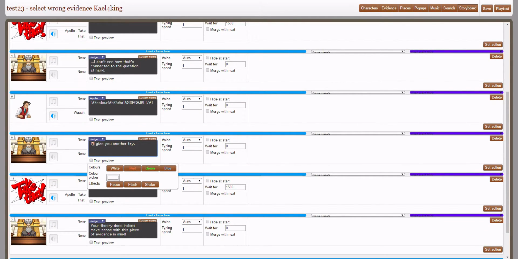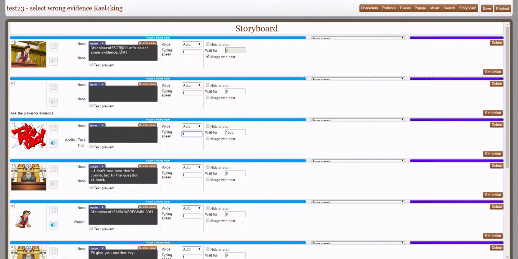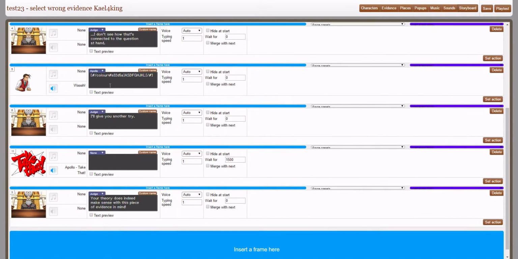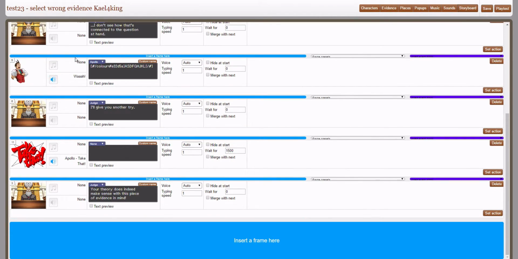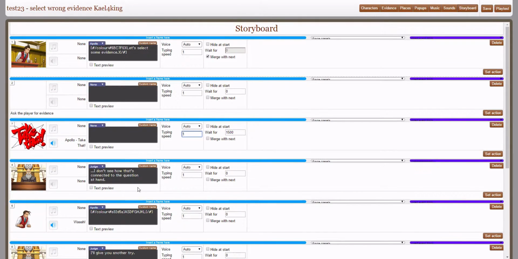So after this, it's gonna go back to this frame, and Apollo is gonna have another chance to choose a piece of evidence. But if Apollo chooses the right evidence, it's gonna go to this take that, and it's gonna go here. Your theory does indeed make sense with this piece of evidence in mind. So this is the successful conversation. So let's wire this up.